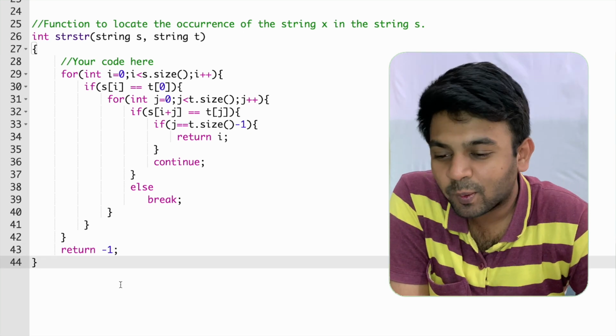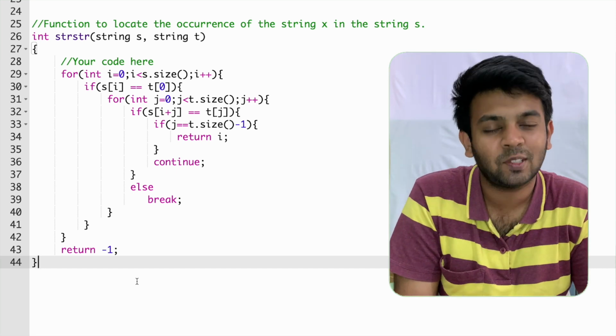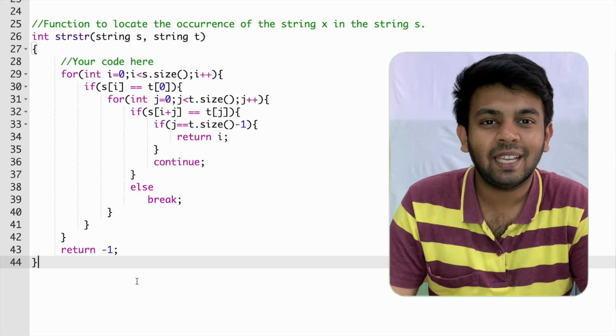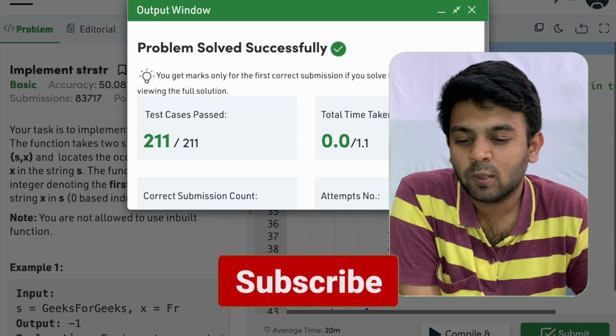Okay, there was a very small mistake that I've noticed. In the check s of i plus j equal to s of j, it should be t of j. So we have changed that now. Now we'll try to run this and see if it works. So all test cases have passed and the code is working fine.